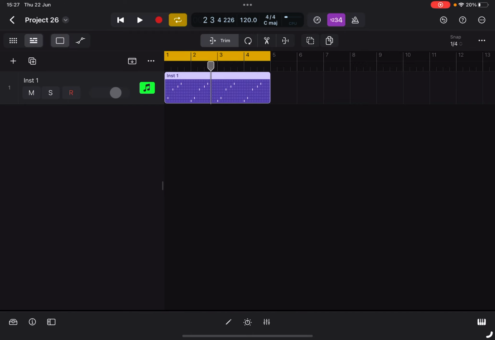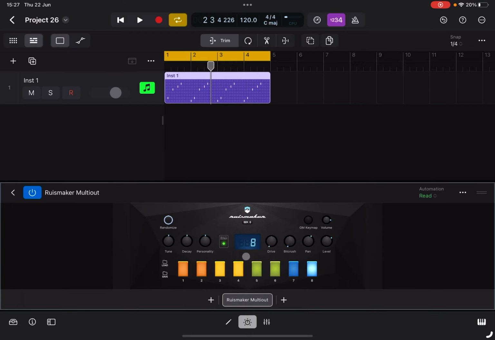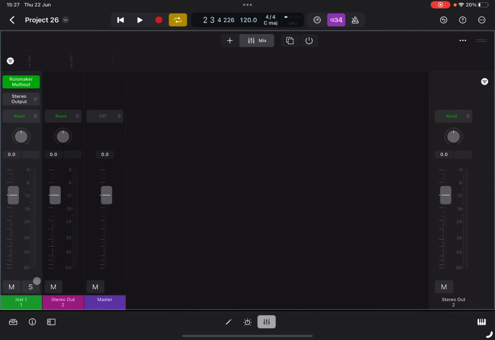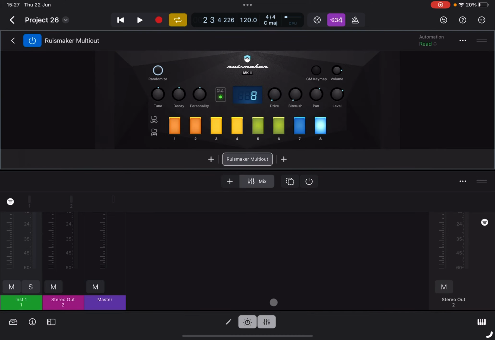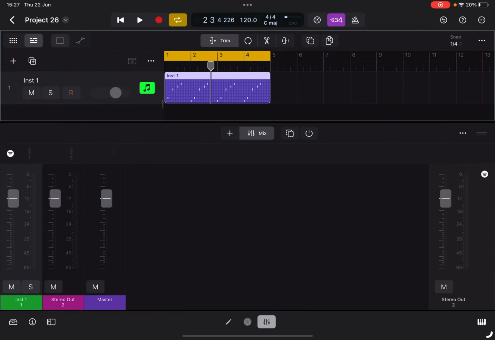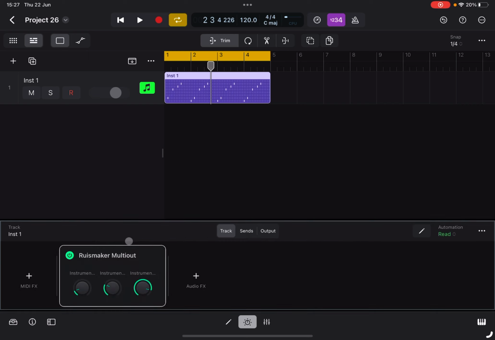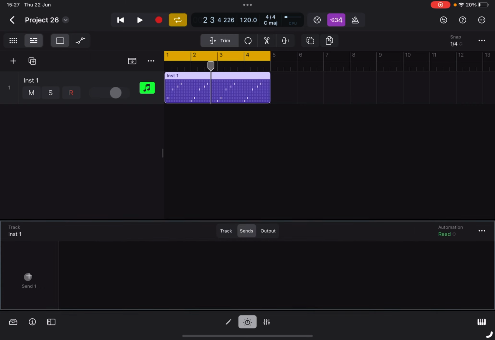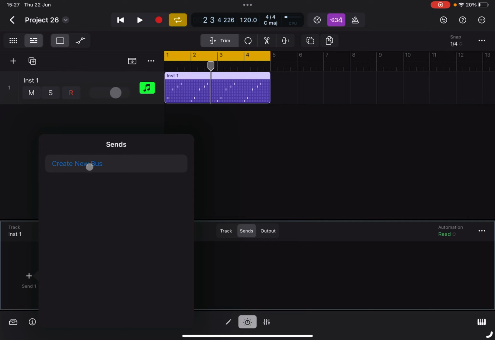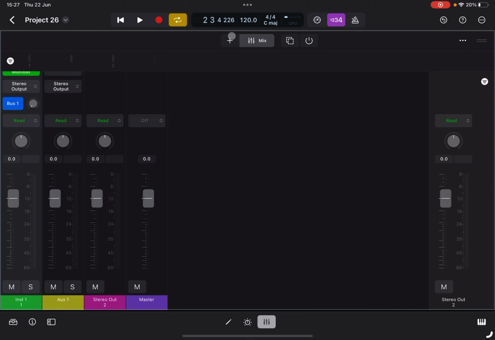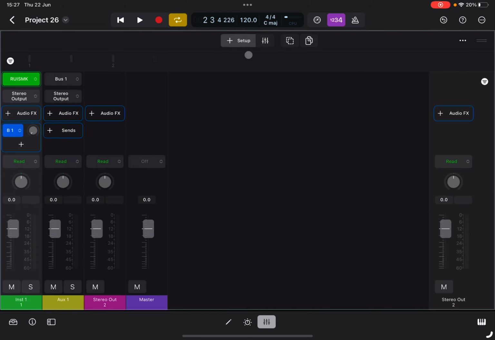So now, with this obviously being multi-output, if I go into my mixer, you can see that it's only coming out of the one channel. That is doable as well, to make it become multi-output. I can show you that real quick. What we want to be doing is coming out of the mixer quickly, going to your instrument, going to sends, click send one, go to create new bus, go to your mixer, open your mixer up properly, click the plus sign here, setup.